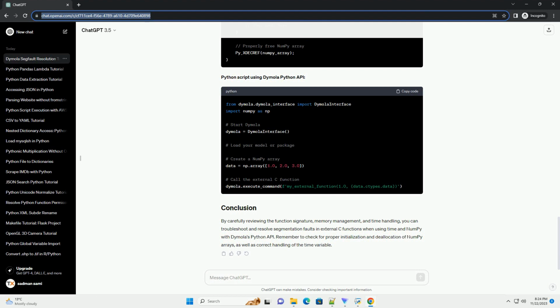Here's a simple example demonstrating the correct usage of time and NumPy in an external C function. External function.c. Python script using Dymola Python API.